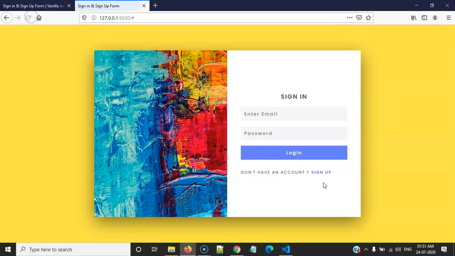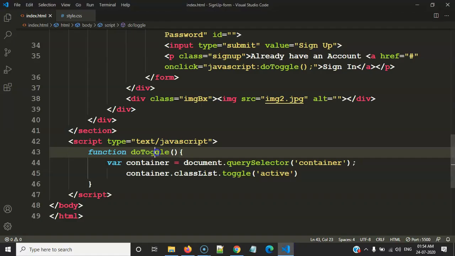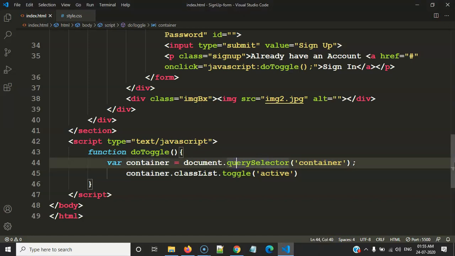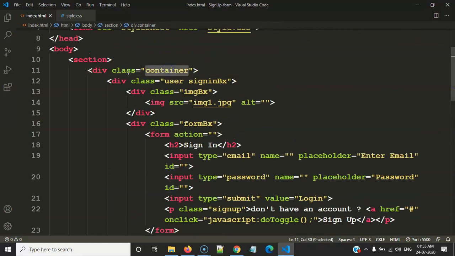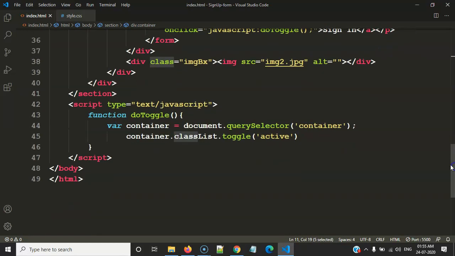When I refresh it and click this, it's not working because something has gone wrong in JavaScript. So let's cross verify. In document.querySelector for the container, I've made a mistake. Query selector has to select the complete container, and this container is a class, so you have to tell that it is a class just by adding a dot. Now let's give it a try again.